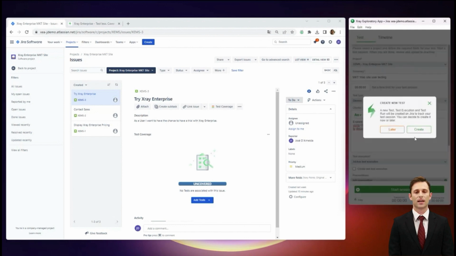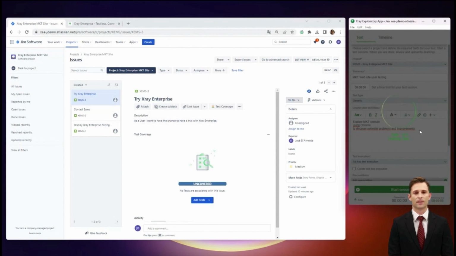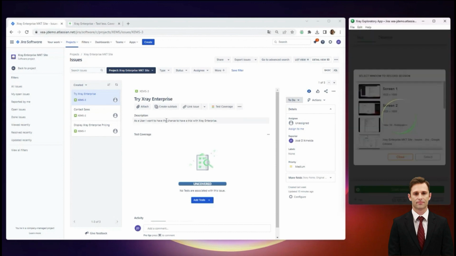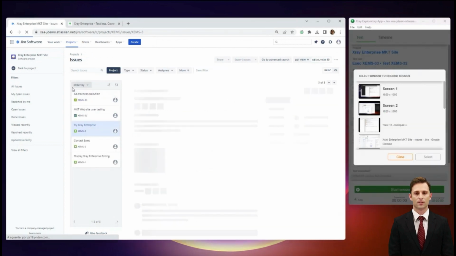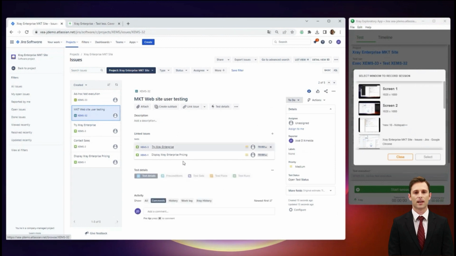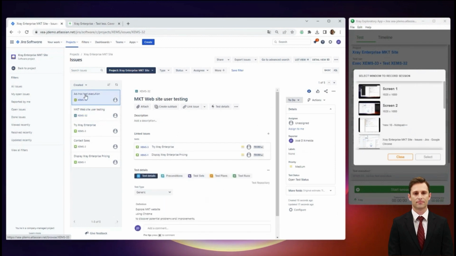When I start the session, it's asking me if I want to create the Xray issues now or later. I'm going to choose to create them now. So it will create a test execution, and set the test run status. If I refresh here, what do we have? We have the test that is linked to the requirements I have chosen and the test execution. In fact, it will be in the status of execution.